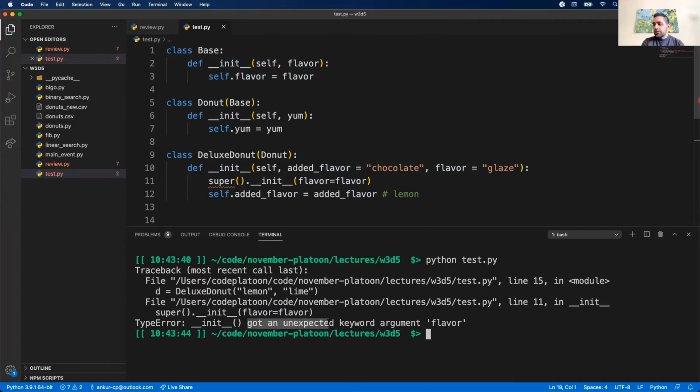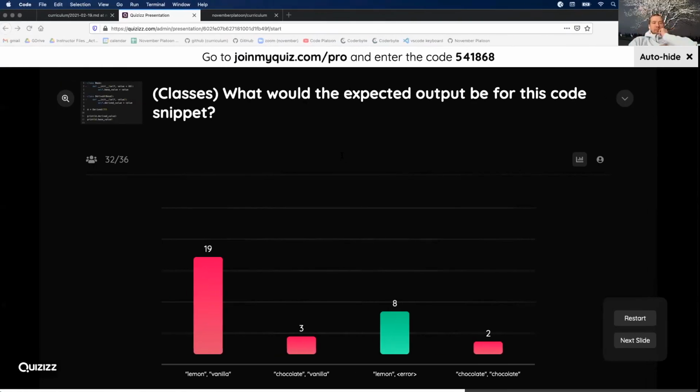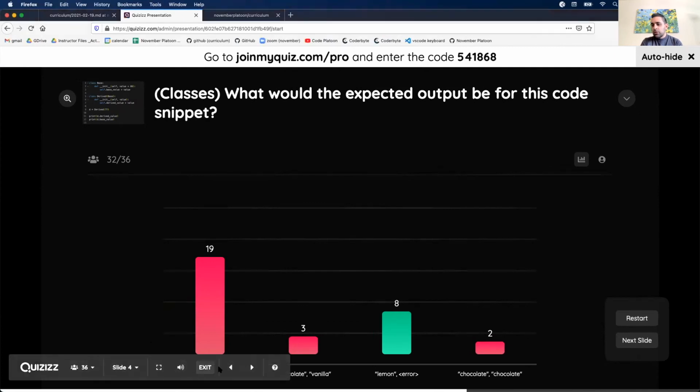Yeah, so we got an unexpected keyword argument flavor. Because again, this yum still needs to be handled, and it's looking for flavor here and saying we can't find it. But good question. I'm glad you're thinking about additional inheritance situations that might come up. All right, cool. Let's go to our last question, and then we'll open up for view.